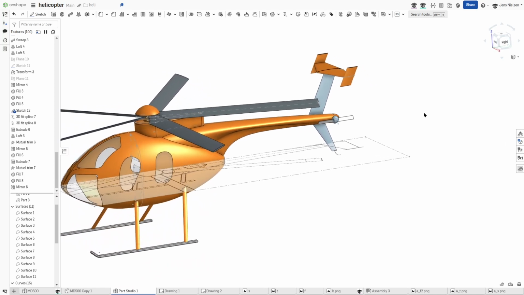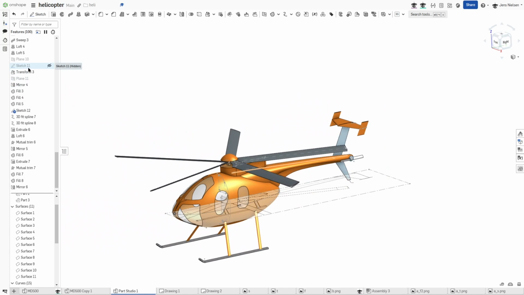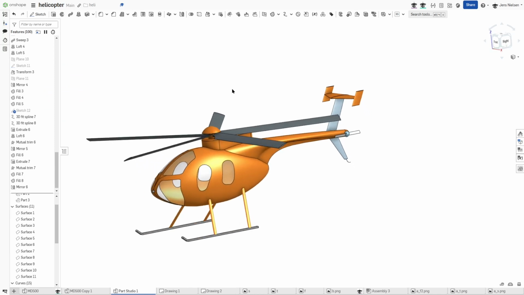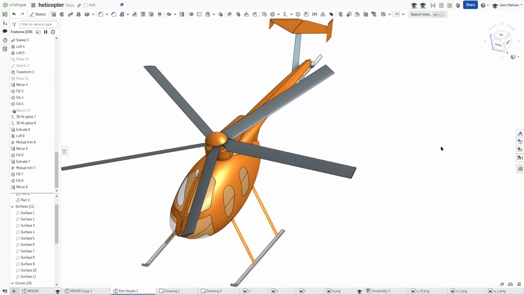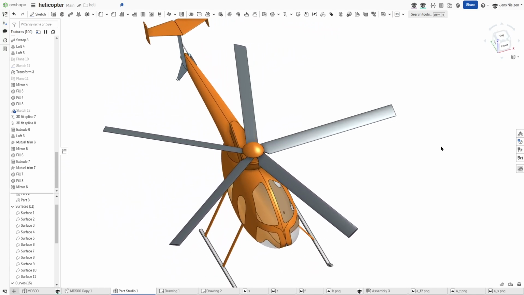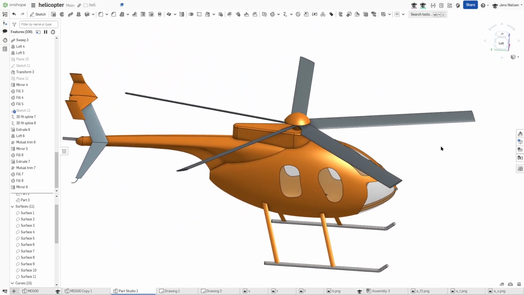And well, let's hide all planes for a moment, all sketches, hide all sketches, yeah. And there you have it. We have successfully modeled our helicopter. I hope you've learned some valuable surface modeling techniques in Onshape.